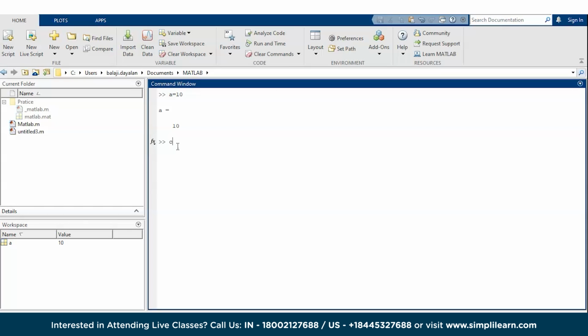For example, C is equal to 4 plus 5 minus 1. We can see that 4 plus 5 minus 1 is a calculation. We have assigned this calculation to C. Now the answer of this calculation should be stored in C. 4 plus 5 is 9, 9 minus 1 is 8. And if you see in the workspace, there is a variable C and a value 8 is assigned to that variable.